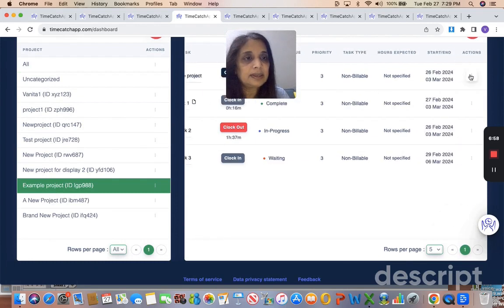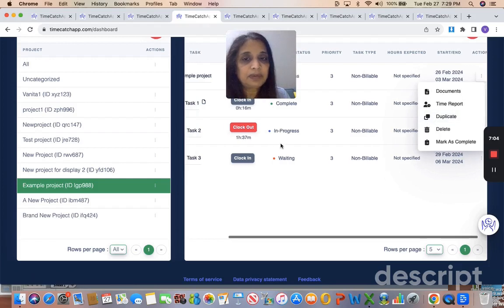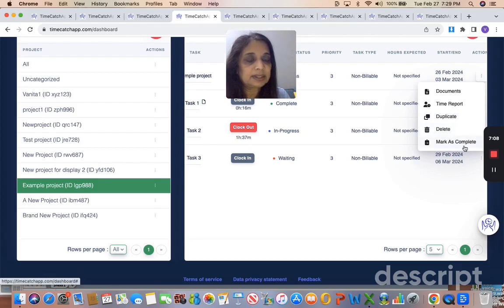and the other options in the example are to duplicate the task, in which case I get a copy of task 1, copy of task 2. I can delete the task, or I can mark it as complete, in which case I can no longer clock in because it's grayed out.